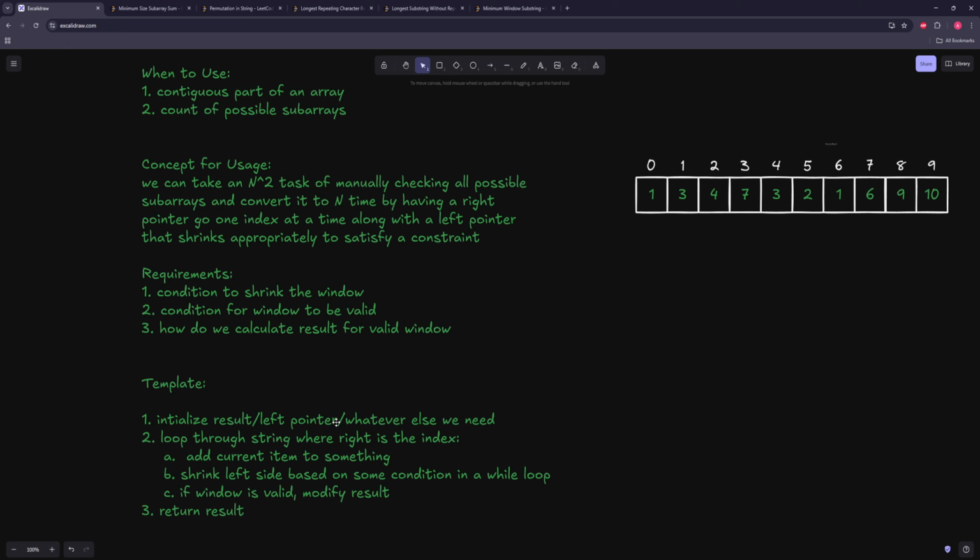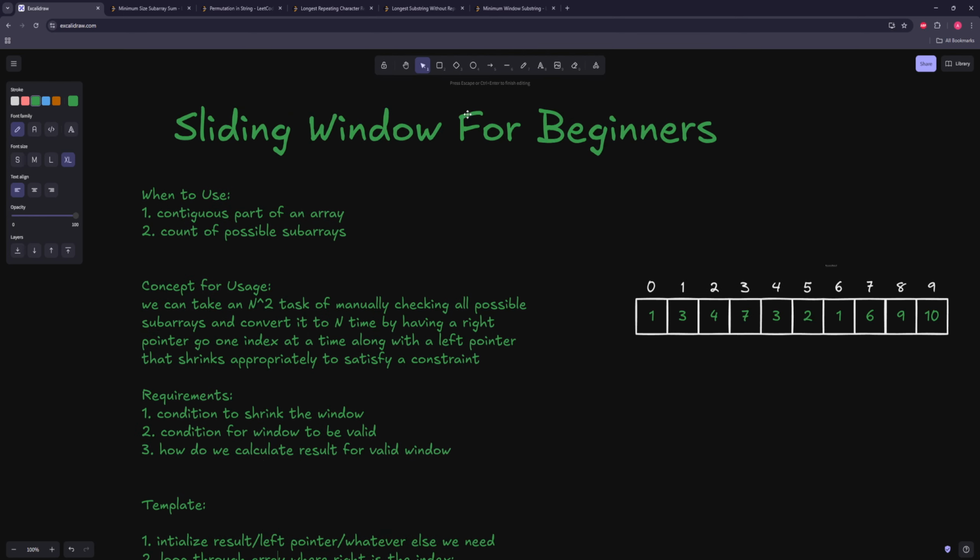So you basically do all your initializations. You loop through your, I guess this won't be a string, this will be the array, where the index that you're currently at will be the right pointer. You're going to do something with the current item. You're going to shrink the window if needed, and then you're going to check if the window is valid, then modify the result, and then return the result. So essentially, as you traverse, the right pointer will be like, out of all the subarrays that I can make, I'm only going to include the subarrays that end at this point.